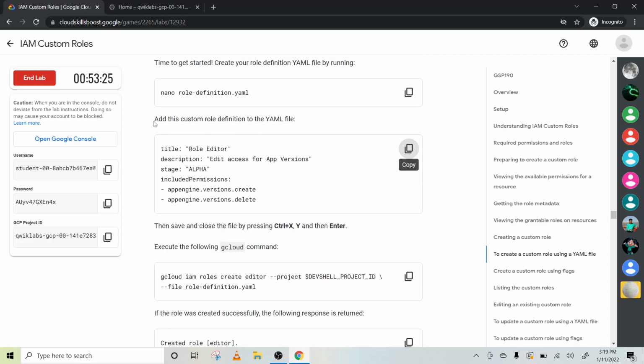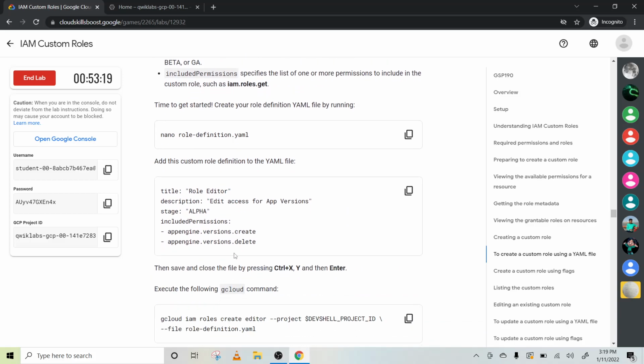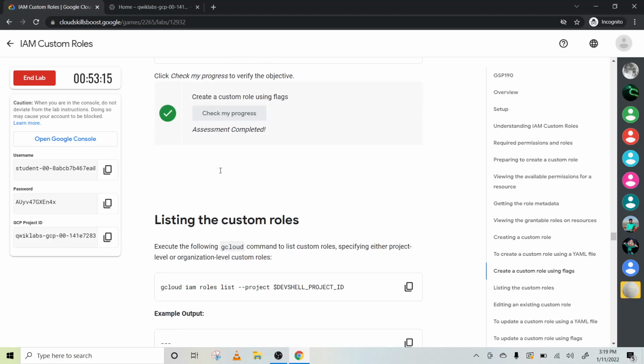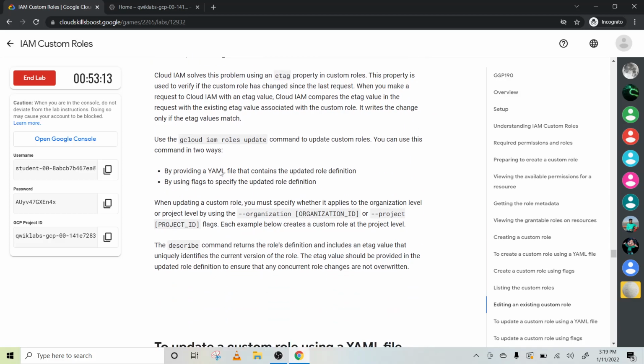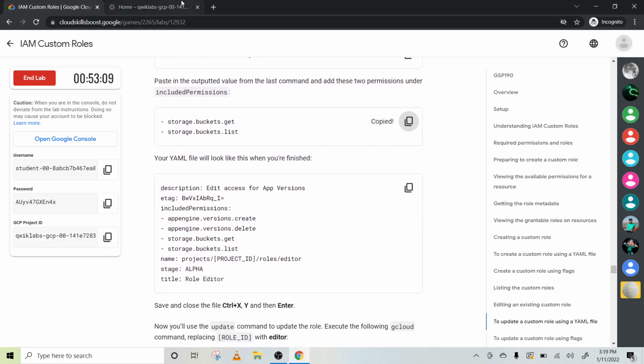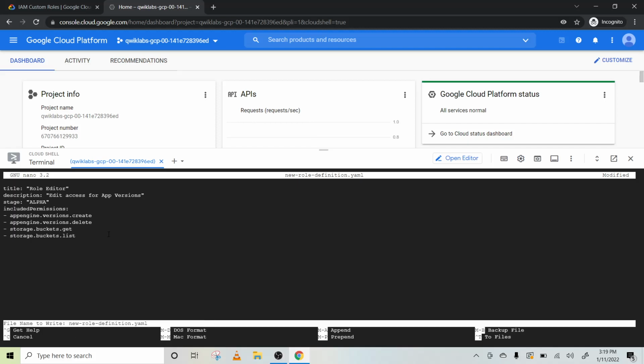See this, add the following custom role definition to the YAML file. Copy this code, because we are using this code from the beginning, and we have to add some more permissions. So where are the permissions? These are two more permissions. There are already two permissions. We are going to add two more permissions. Yeah, it is added. Now press Ctrl plus X, then Y and enter.